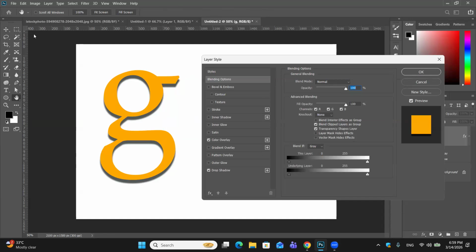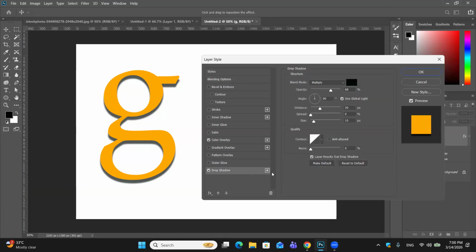Okay, now in this, there are additional plus signs in some of these. For example, in stroke, inner shadow, color overlay, gradient and drop shadow. For example, I came to drop shadow. There is an additional plus sign. Now, what is this plus sign?